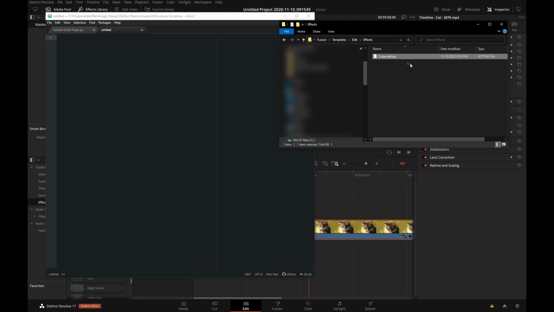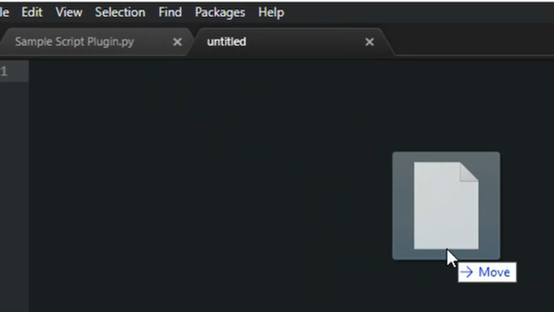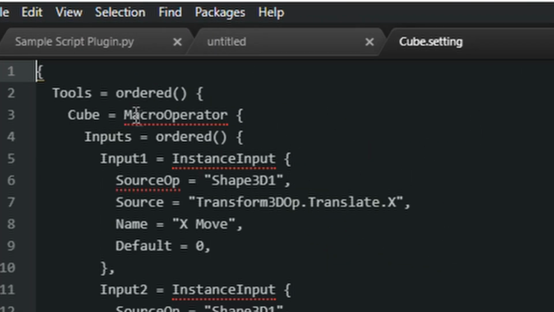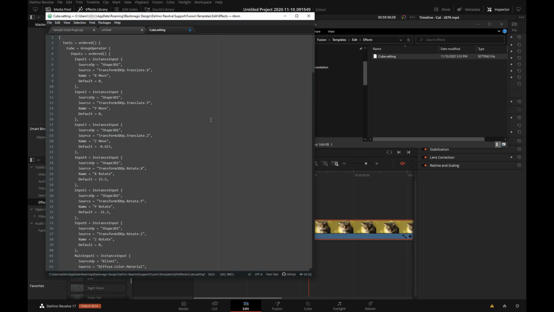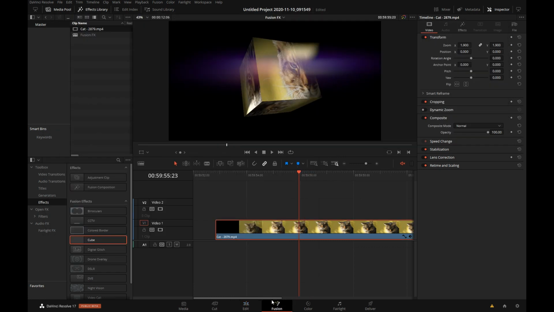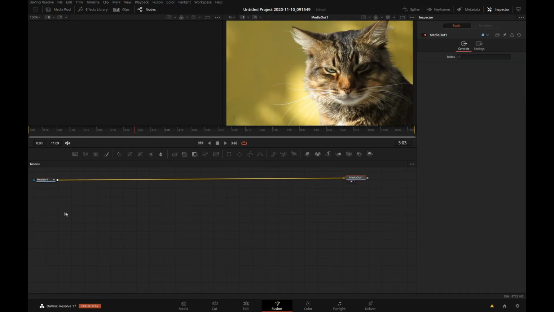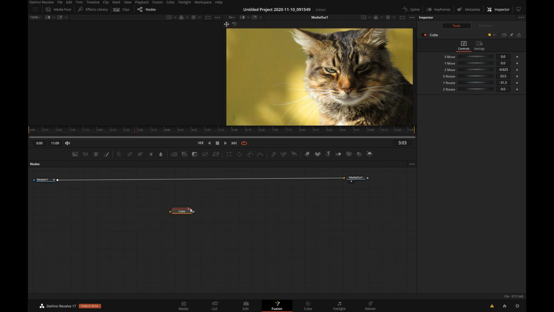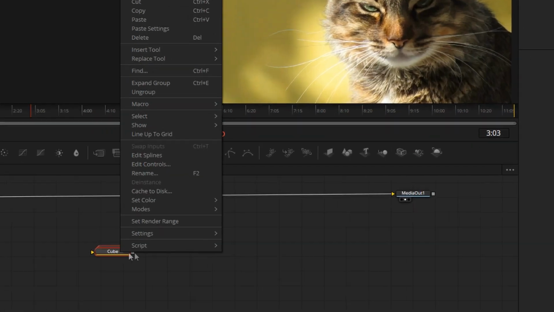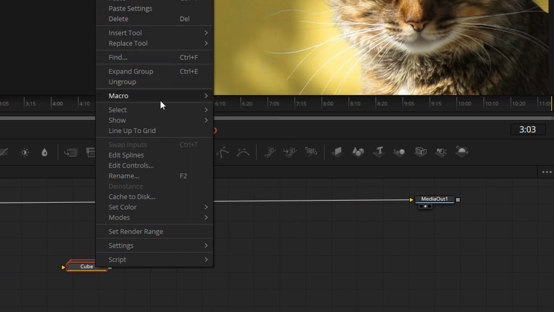On the left, we have a text editor, and this cube.setting is our file, our macro we created. So what we do is we change macro operator to say group operator. And then we select all of this and copy. Now I go to Fusion. You can open anything in Fusion, doesn't matter. And then we're going to paste that here. And we turn that macro into a group, which now we can right-click and ungroup.